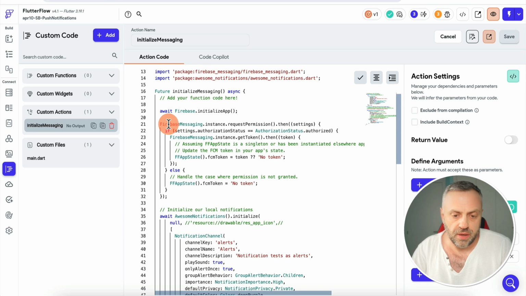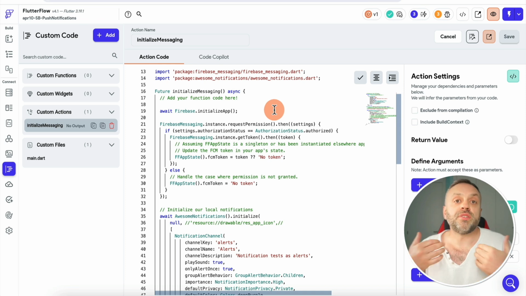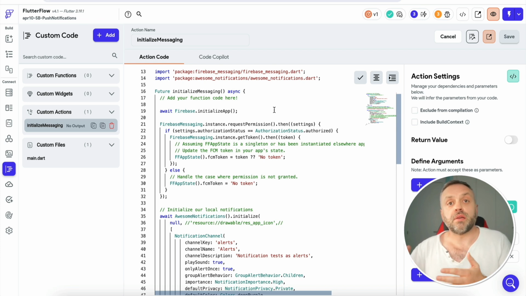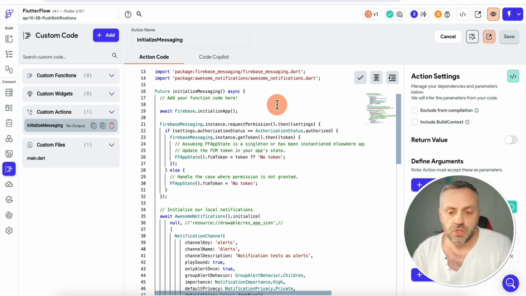So here I'm saying Firebase messaging instance, I'm requesting permission to receive push notifications. This is something you have to do once per app instance. Once you do it for that app, if you don't delete the app, it's never going to request it again. If the user deletes the app, then they're going to see that message again, asking whether you allow this app to receive push notifications.